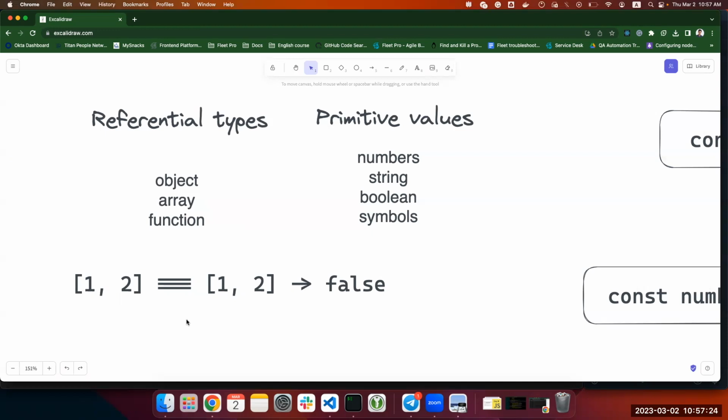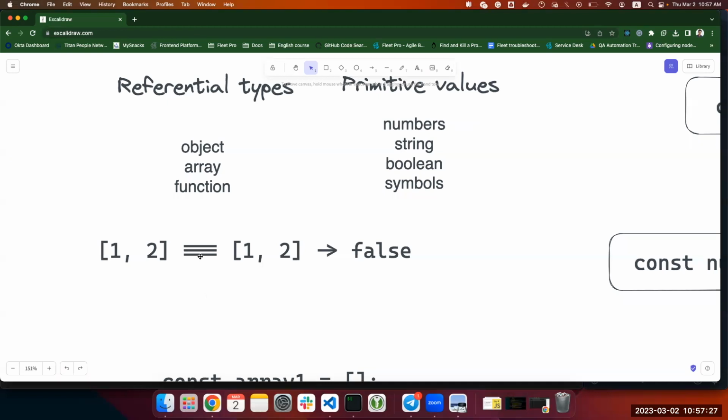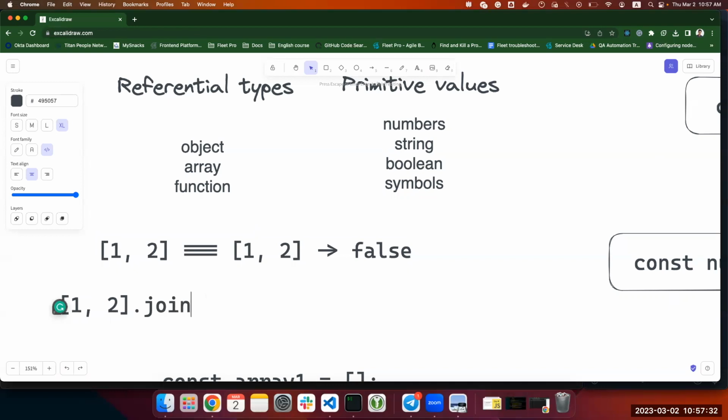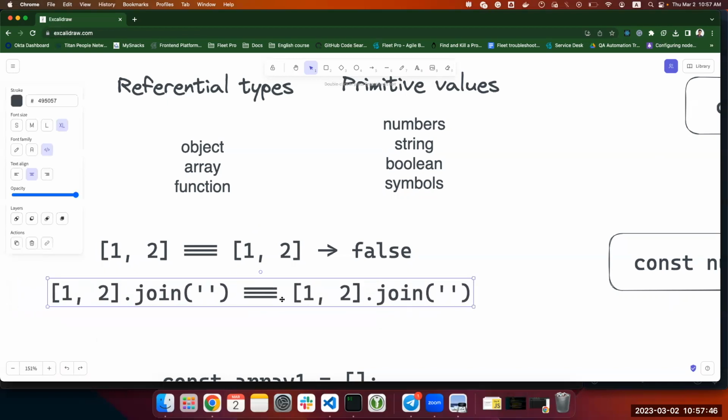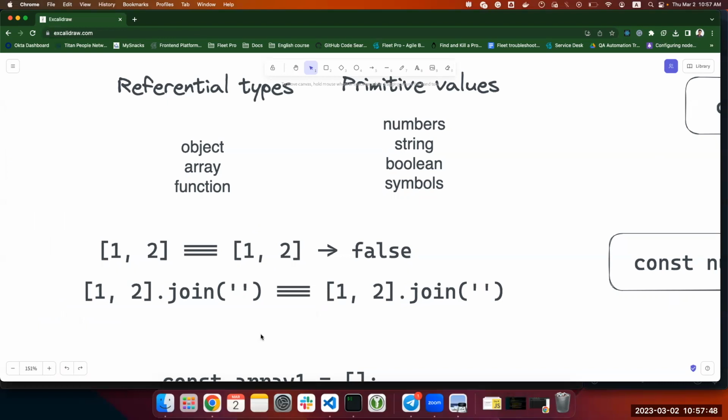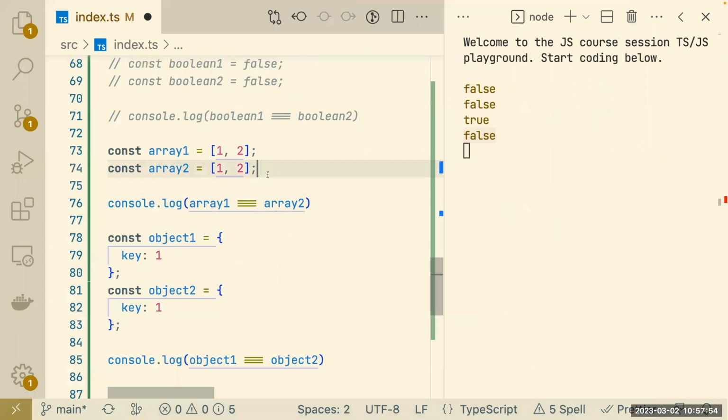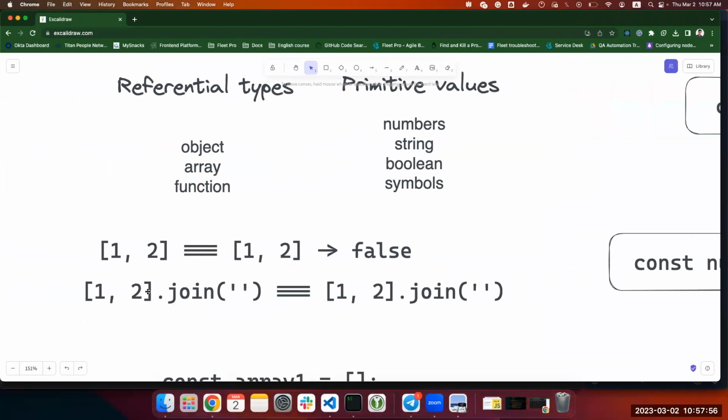Join, correct. So what we can do is say [1, 2].join with an empty string. Is this equal to [1, 2].join? We can do something like this. So this could be one of the ways to stringify the values in the same way and compare them.